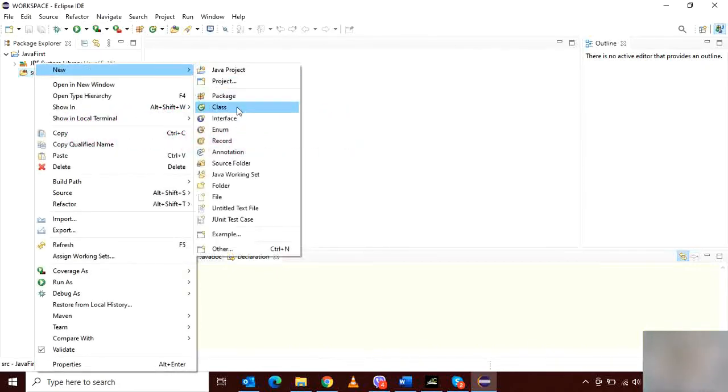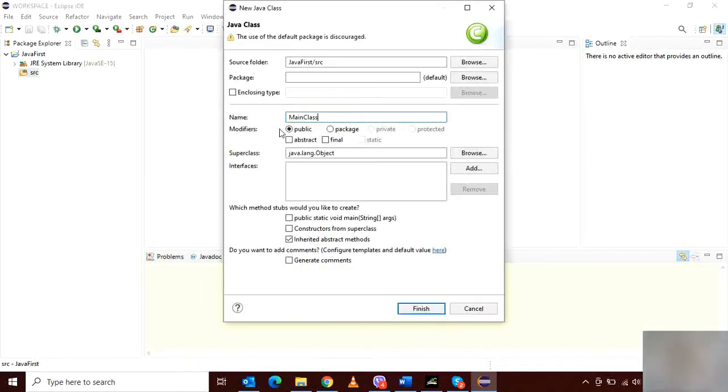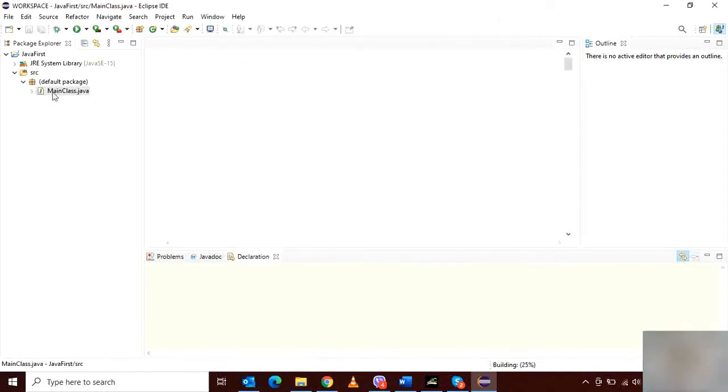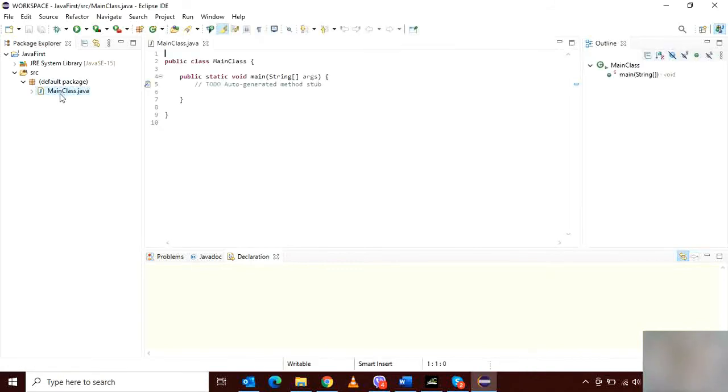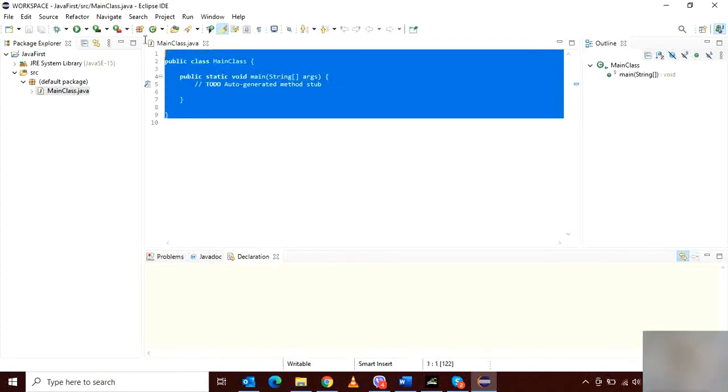So let's create new, a Java class. Let's name this our main class. Now, you want to check this public static void main method in here so that you will not type it on your own for your very first Java project. And then just hit finish. And there you go. You can see here at our package explorer that we have our main class.java. And it will give you this structure.